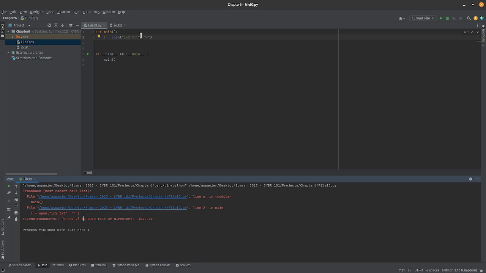So what I can do with this is, let's say I want to read it, and if it doesn't exist, I want to create it. So what I can do is a try except block. I'm going to go ahead and try to open it. If I don't get it opened, I'm going to go ahead and write an except block.